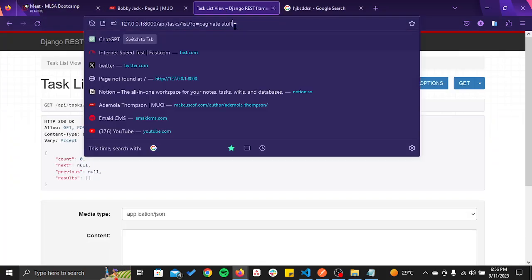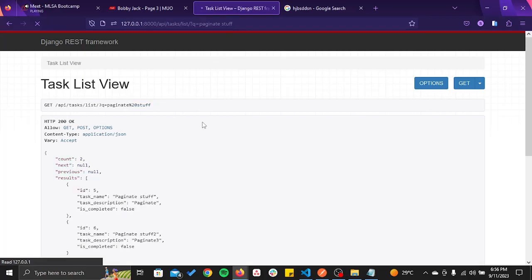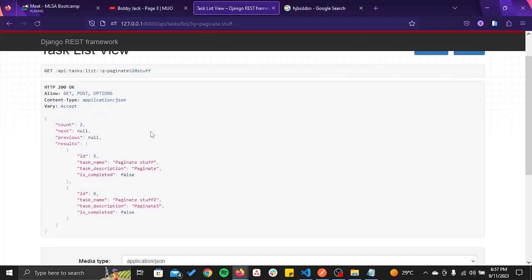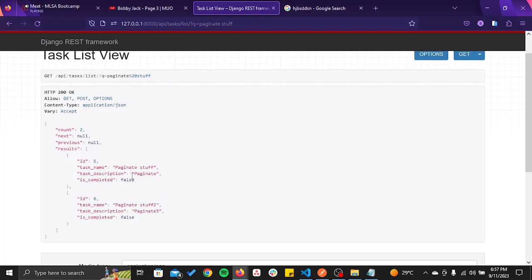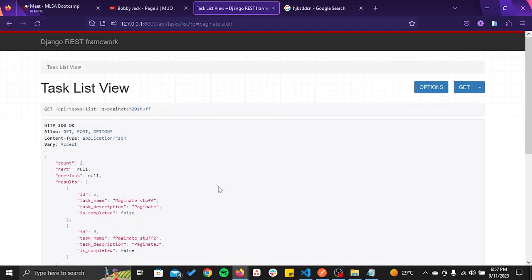So let's come here, and I'm going to perform the same search. And at this point, you can see that it's actually returning more than one. Because the other time, when we used the first method, we had only one item returned because it's searching for it exactly, right? And now that we're using the Q module, it is returning two items because they contain the value paginate stuff, even though this one still has an extra something to it, but it still contains paginate stuff, and that is why it is being returned. So do you get that?